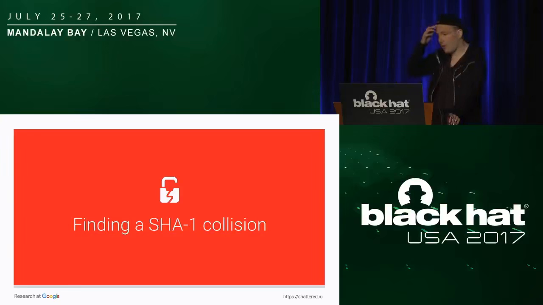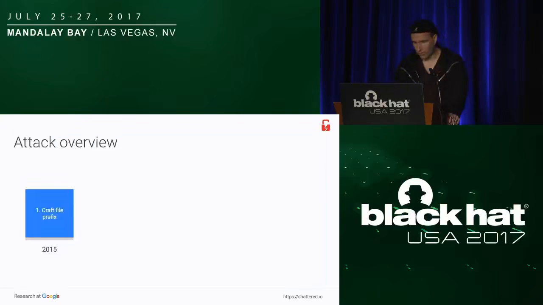Okay, so how we went about finding a SHA-1 collision. The first thing is you need a plan. After we talked with Mark in 2014, the first thing you have to do is choose carefully what prefix you want, because you're going to compute a collision based on it, and you can't change it after the fact, so you need to be pretty sure of what you're going to do.